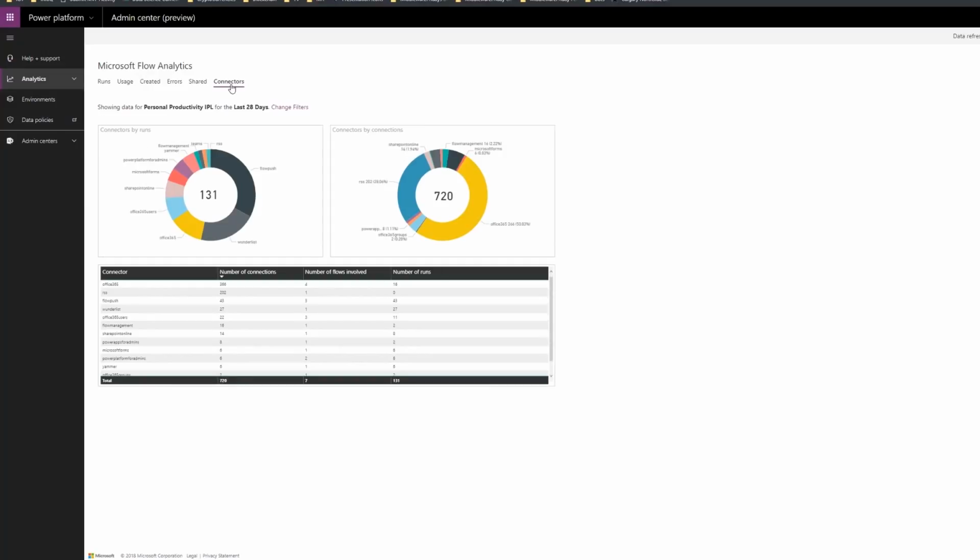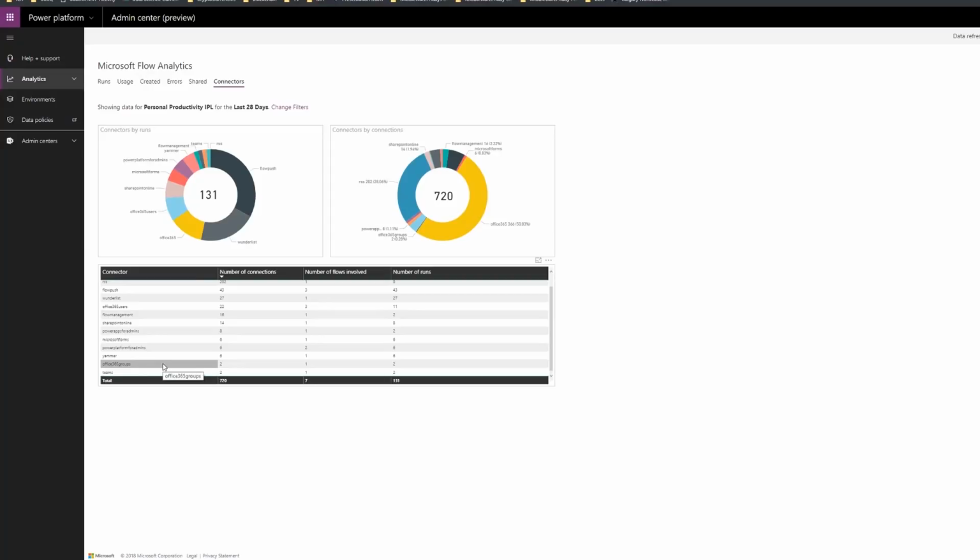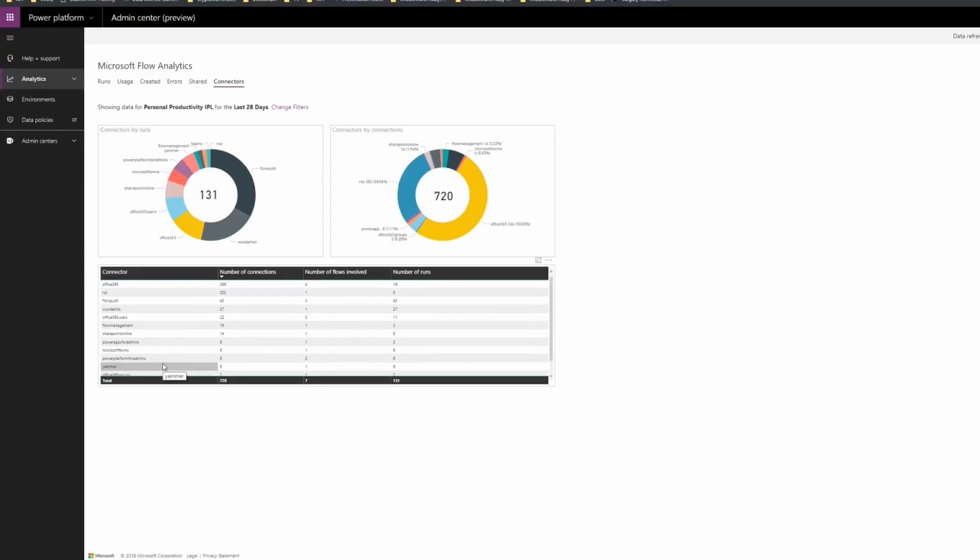Now this is probably the most popular and most sought after report, and that is around our connectors. So we can see the different types of connectors that are in use here, and we can see things like Office 365, email, RSS feeds, the Flow Push, Wunderlist, users, Flow Management, SharePoint Online, Forms, Yammer, etc. Now, if you had some consumer connectors being used, at least you'd get some visibility into this.